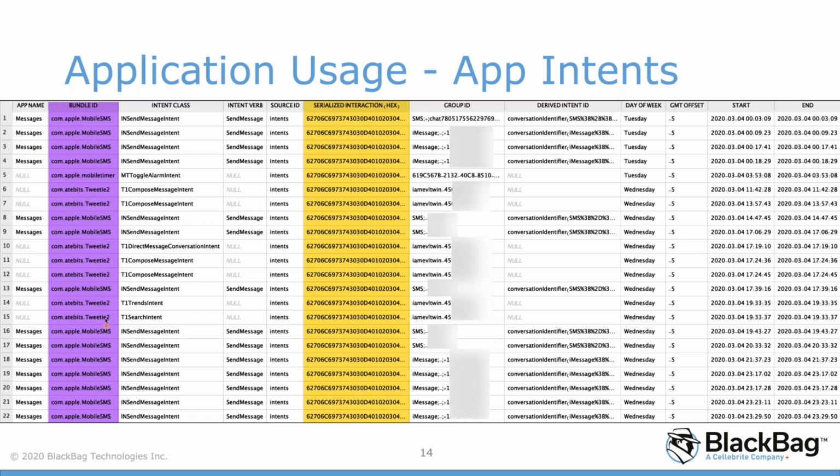Messages here, Twitter is over here too. And the intent class and the intent verb are going to be very specific. It's going to say, oh, Sarah was sending a message, or she was toggling an alarm. That's probably me turning off my morning alarm because I want to sleep in. Composing a message in Twitter, creating a DM, a direct message, to somebody. So it provides a little bit more context to what's actually happening. And of course, we've got send message here.